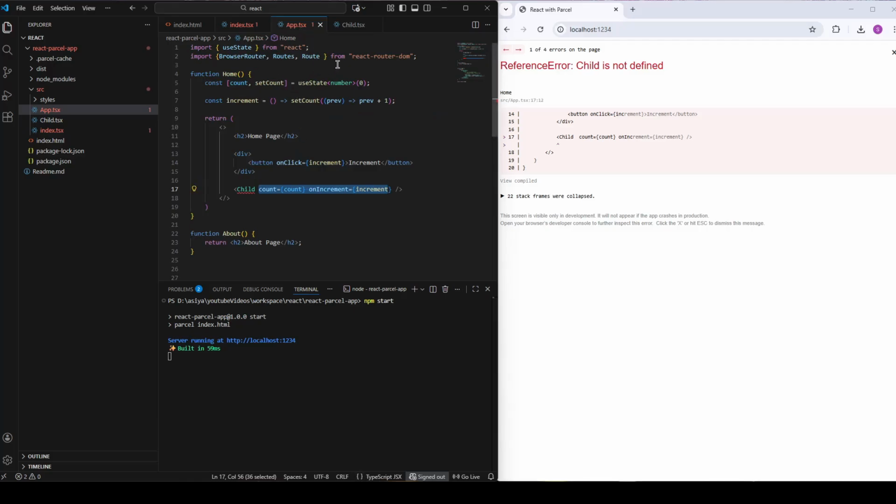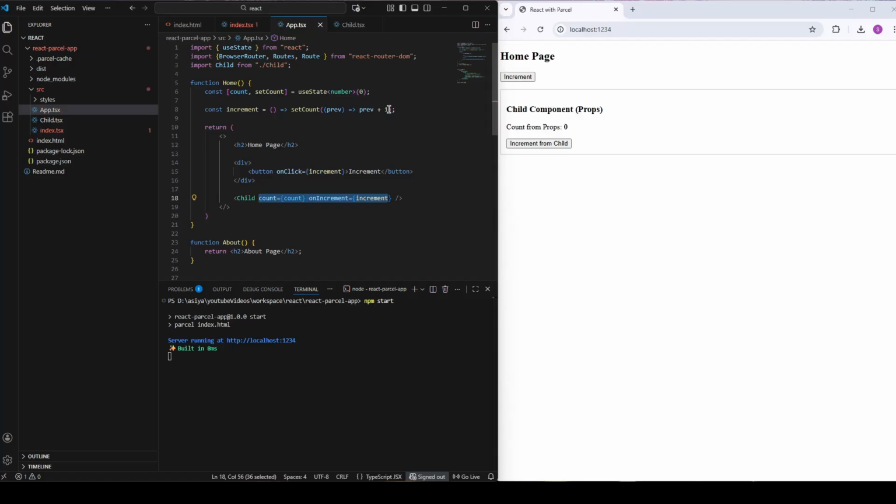So in app.tsx, it's giving an error, so let's fix this. Let's add the import from the child, and you see the error is gone. Now if you click increment, you see you are clicking the function in the app component. This is our app component, or you can say a parent component, and this is a child component. So when you're clicking increment in the parent component, it is incrementing in the child component. And if you click on increment from child, it will increment in home page.